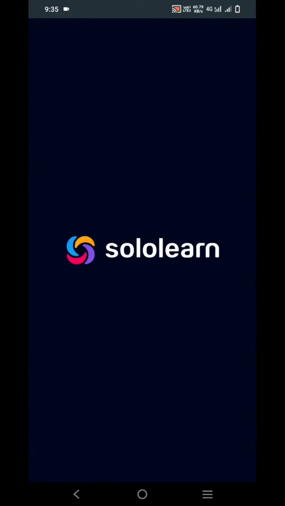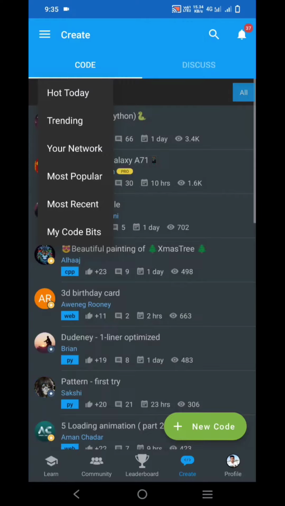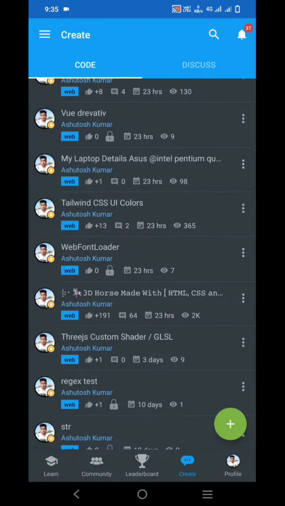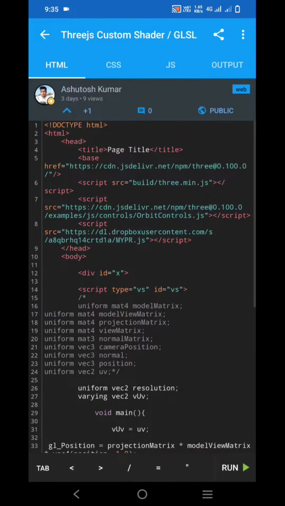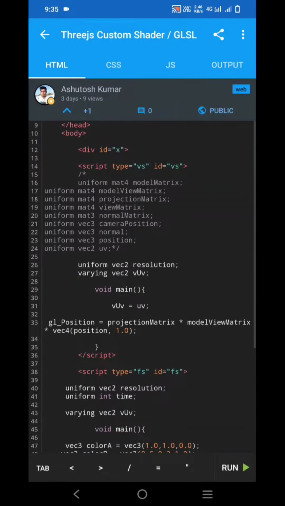Hello guys, in this video I am going to show you how we can implement a shader material to our threejs mesh. For example, we have taken a flame geometry as a mesh, for which we have written a vertex shader and a fragment shader, and that will help you create interpolated colors in that mesh.